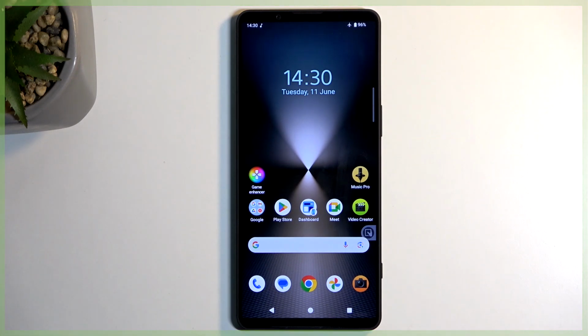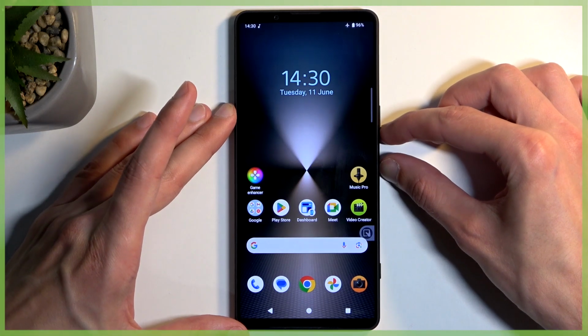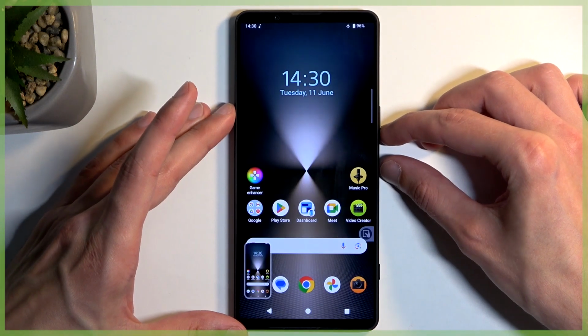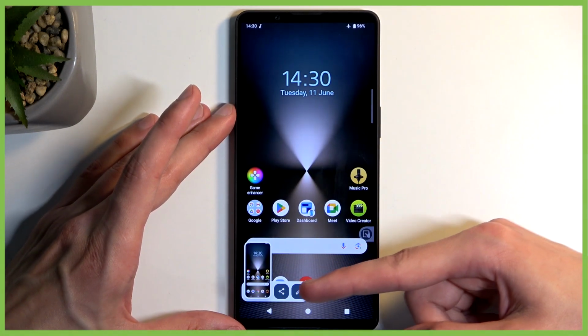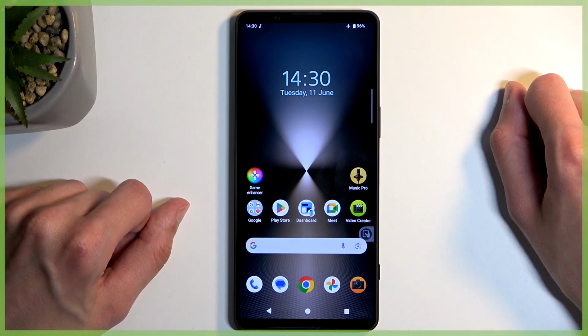Once the content that you want to capture is visible on your screen, simply hold the power button and volume down at the same time. You'll hear the sound along with the pop-up with share and edit options, and after a moment it will disappear. There we go.